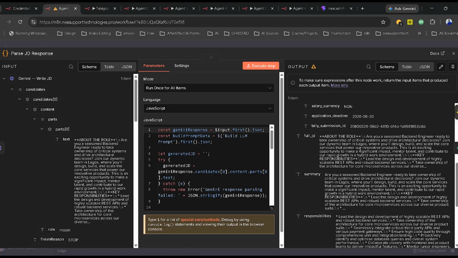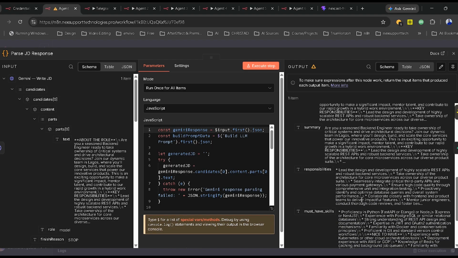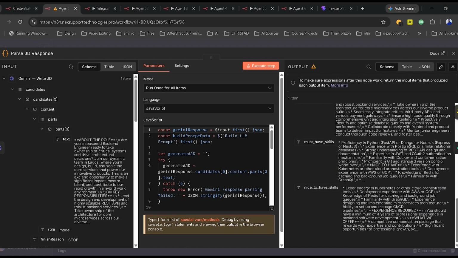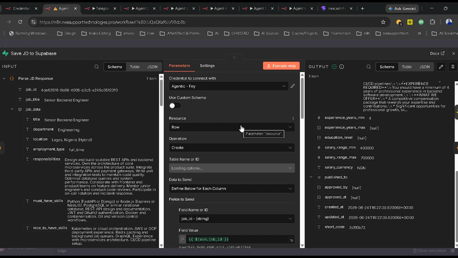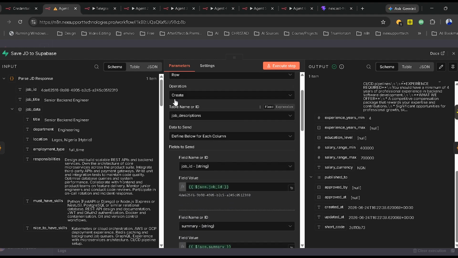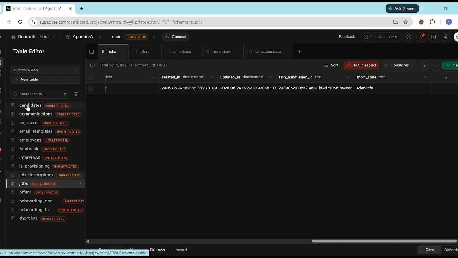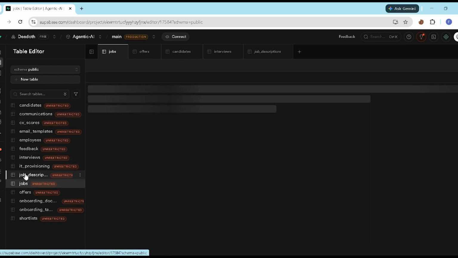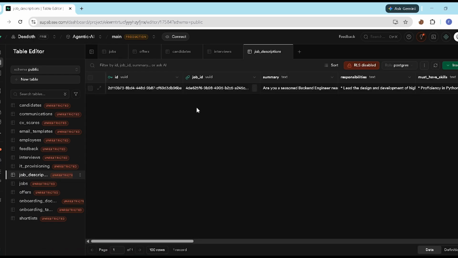So this is the full JD. You can see it, and this is the summary. This is the responsibilities, this is the must-have skills. You can see it's very different from what we submitted. So it's going to ensure that it created it professionally, and then after that, it's going to save the job description to Supabase, and you can see it's going to go to the table. This is the job description table. Now if you check our table, you will see that we have the job description. This is the job description table.